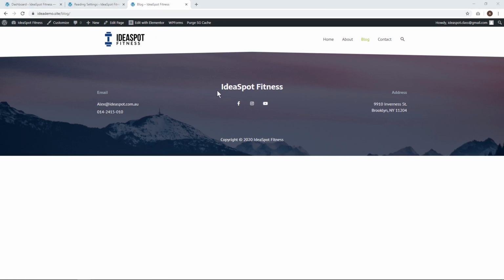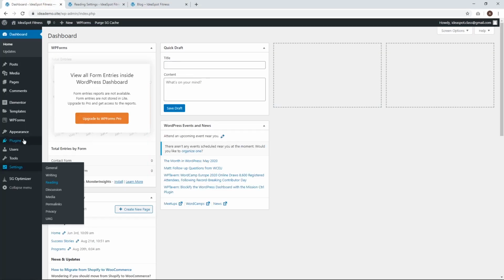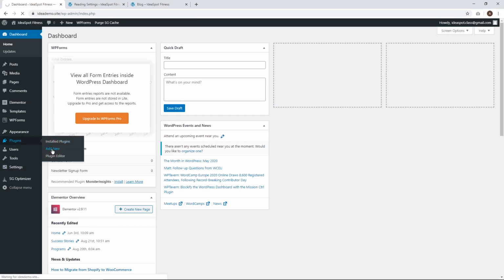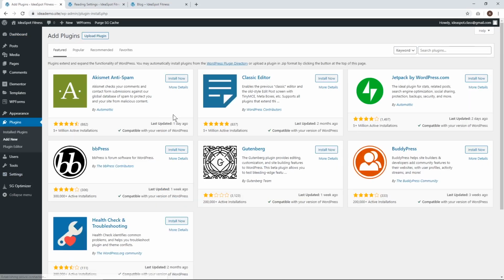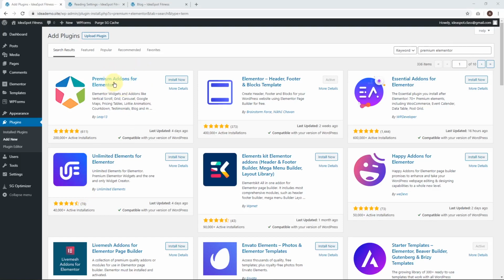And what we're going to do here is design our own blog style in this page. So I'm going to use a plugin to do this. Let's go to plugins and add new. Now, because Elementor doesn't give us a blog grid in the free version, we can add a plugin that will give us that feature for free. So search for Premium Elementor. This is the one we want here, Premium Add-ons for Elementor.